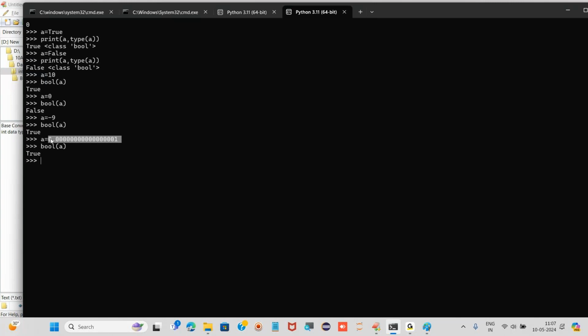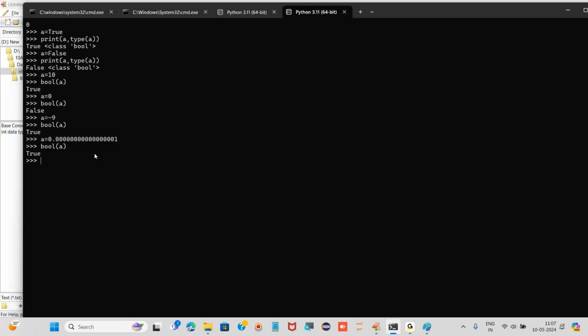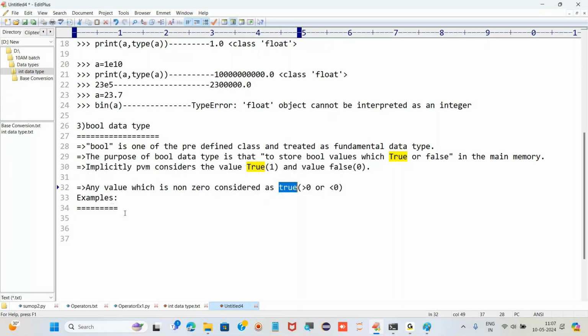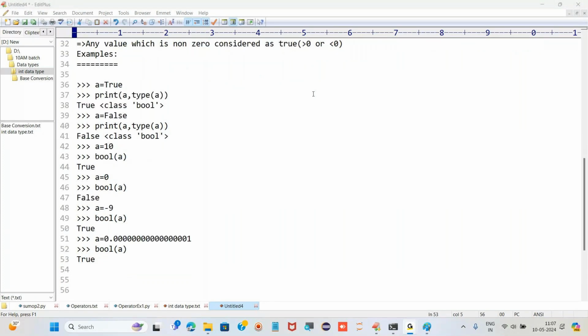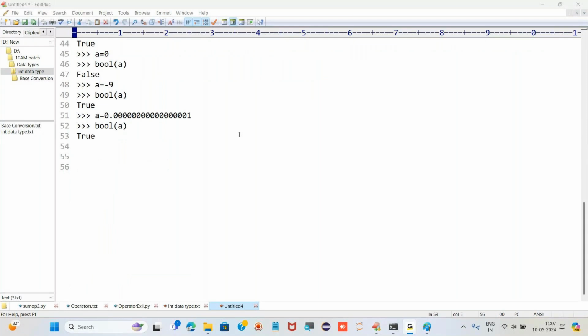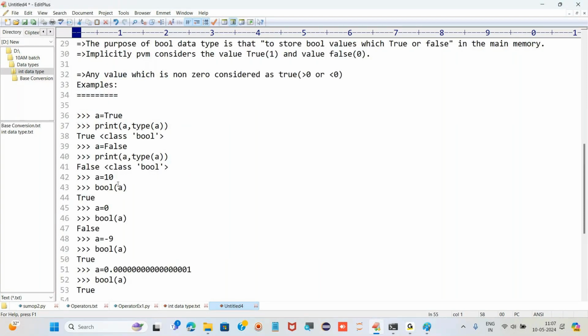Are you getting it? Fine. So I'll copy this and paste it here. Yes, online guys, are you able to get this? Fine. So this is Boolean. Next I will go for any value you can take. Any non-zero value will be true. Zero is false only, by default.